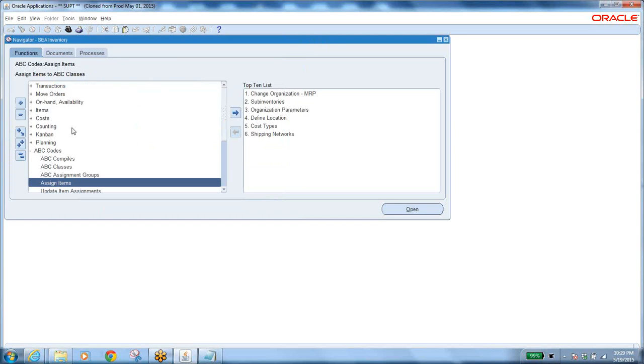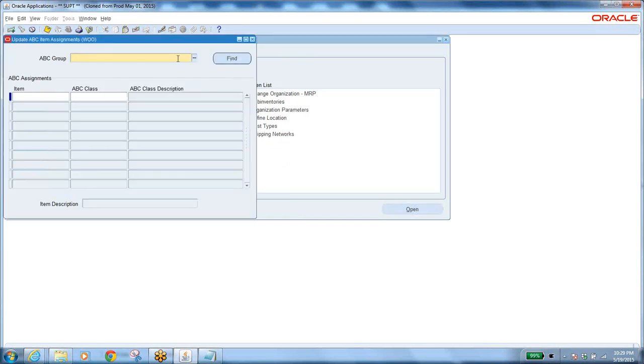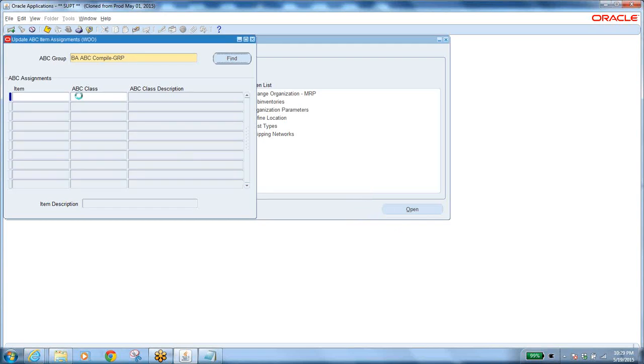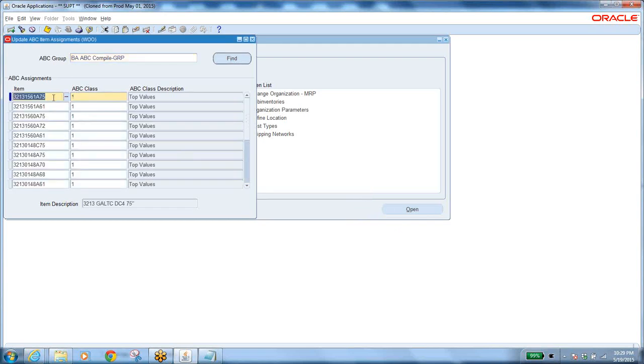And after this, if you want to update the items again, whatever you assigned, then enter the group name and find it and all the items. Query can potentially take long time because all the items are to be queried, right? Yes, it will show you all the items. See how it is coming. What is this item coming under A class? If you scroll down, you can see second class also, third class also, fourth class also. Okay, you have to scroll like this.